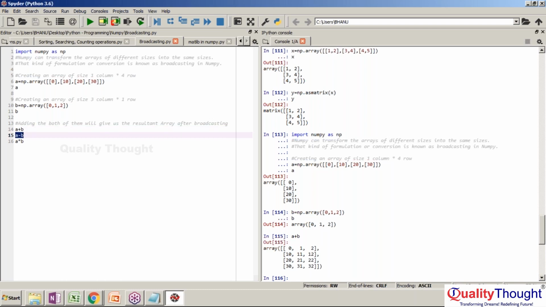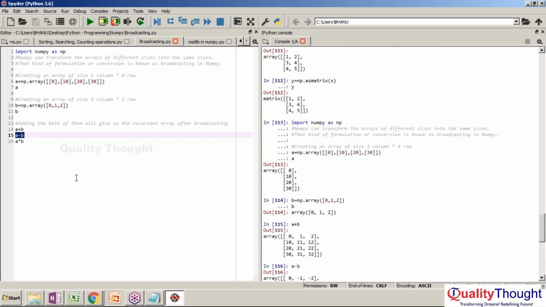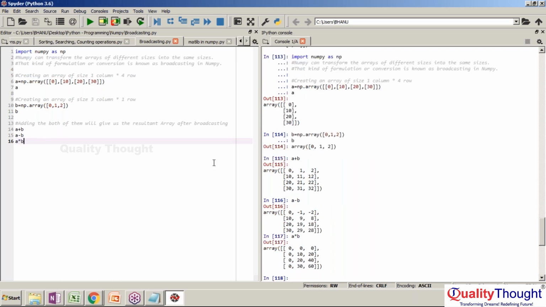A minus B. See, whenever you see broadcasting, it is not just like a general multiplication of matrices or arrays. 0 plus 0, 0. 0 plus 1, 1. 0 plus 2, 2. 10 plus 0, 10. 10 plus 1, 11. 10 plus 2, 12. Something like this. In the same way, A minus B works out, and also A plus A into B works out. Okay. All of you understand this broadcasting.